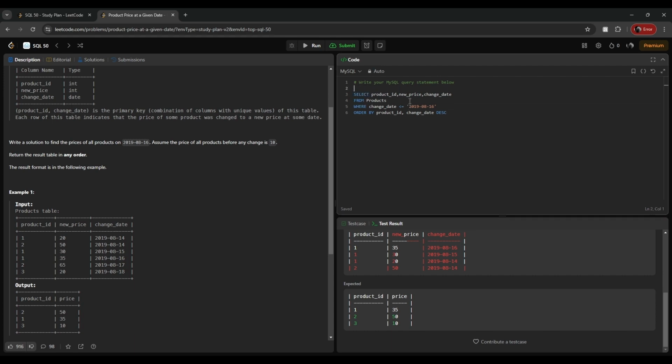Okay, so we will simply wrap this in a CTE, and now we have our data for all the products whose price has changed. Now we need to get the data for all the products whose price has never changed, because we need to get the price for all the products, right? Because we need to get the price of product 3 also before that date. It is not present here, so we will assume the price of that product 3 will be 10.